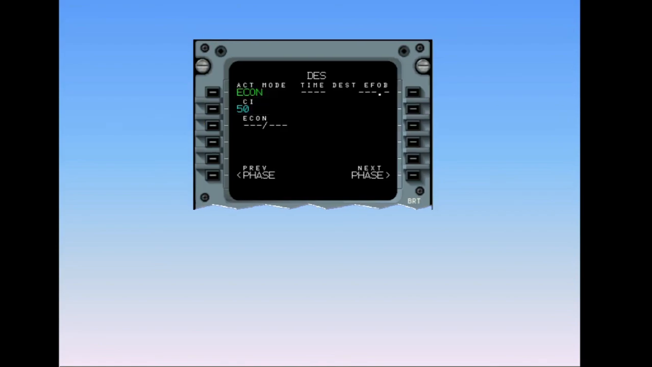Since we do not have valid information for the approach page yet, we proceed to the progress page. Here we confirm that our selected cruise altitude does not exceed the recommended maximum.